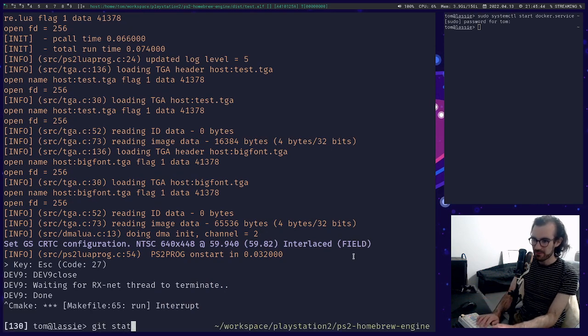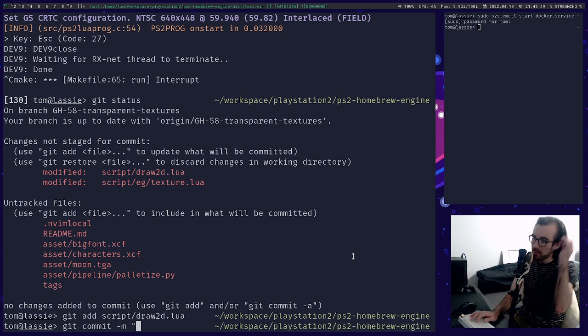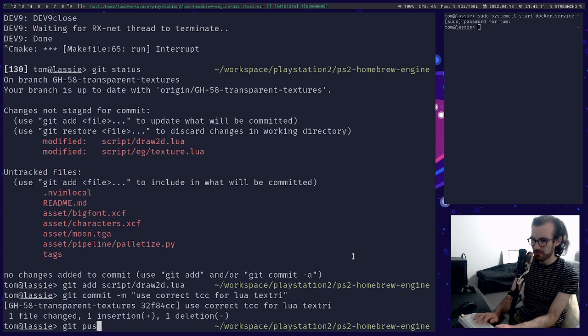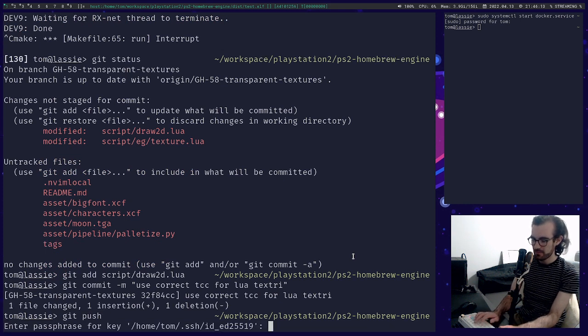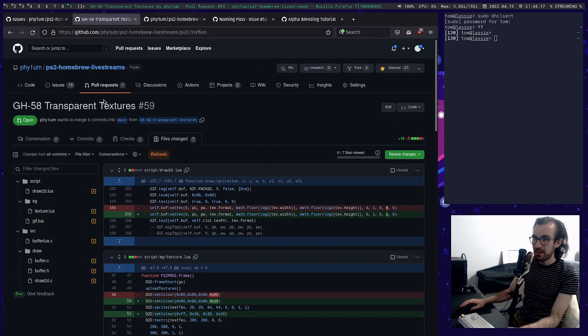Okay, so what are we doing? We're going draw 2D. Draw 2D. Commit. What's our message? Enable or use correct TCC for Lua text try. Let's just go very simple. Love it. Okay.